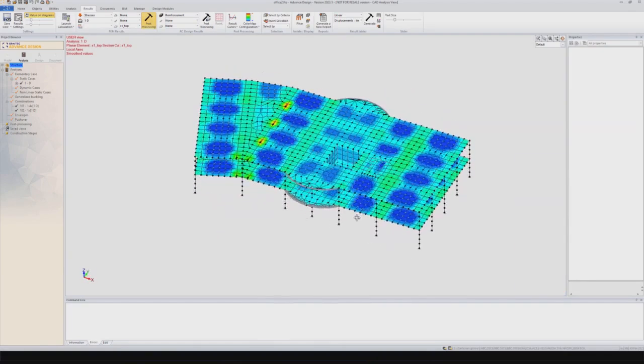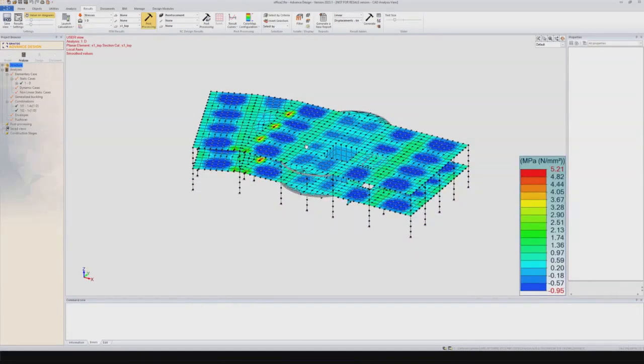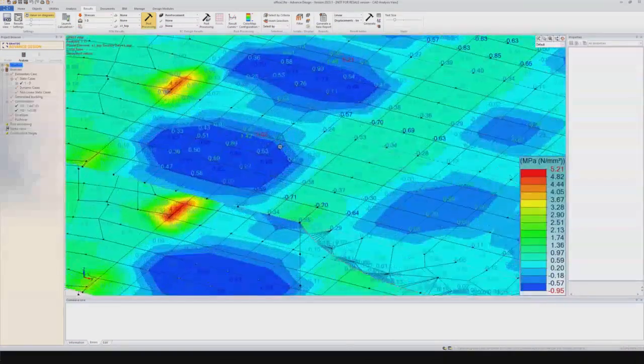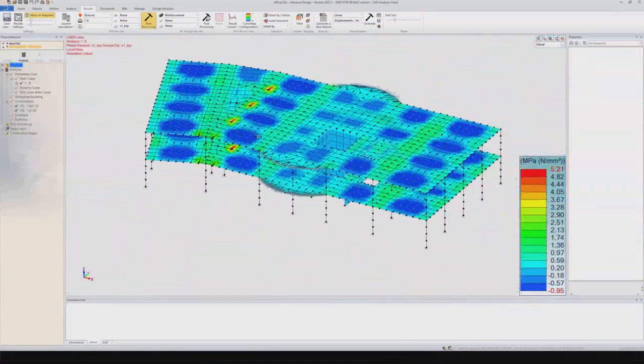So these are some simple finite element results that you can see here. We also have different options to display all of these values. So you see, if I zoom in, I can also see the values. We also have some results curves here that are going to provide you with 2D graphs in case you want to see more detailed results on any type of internal force or stresses.